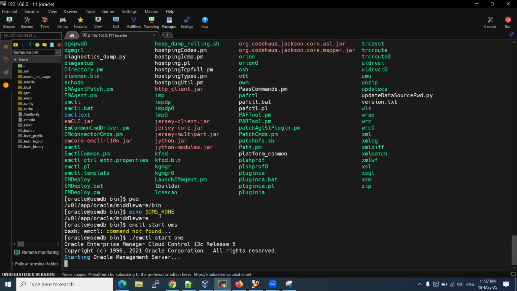It will take time, generally 2 to 3 minutes. Sometimes it may take extra time also, but it's okay. It is going to start everything, and the Oracle Enterprise Manager Control tool. This is version 13c and the release is 5. 13.5 is the OEM version.